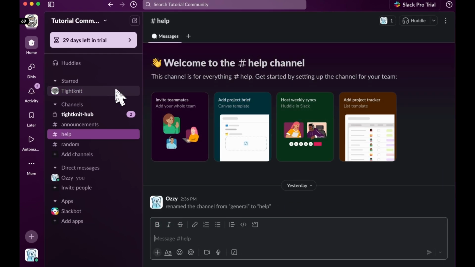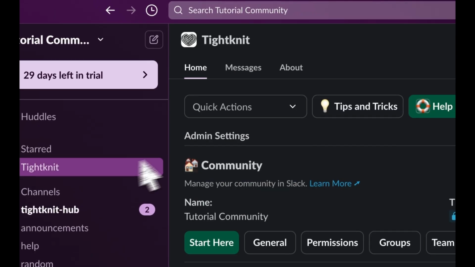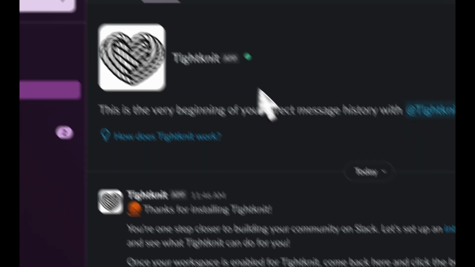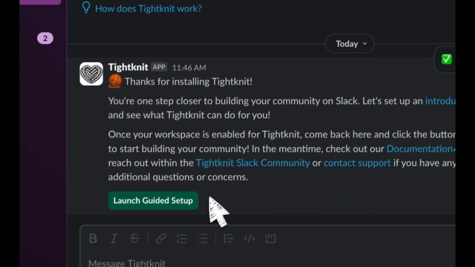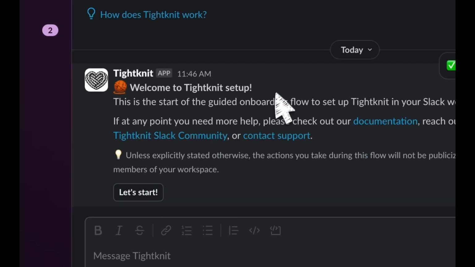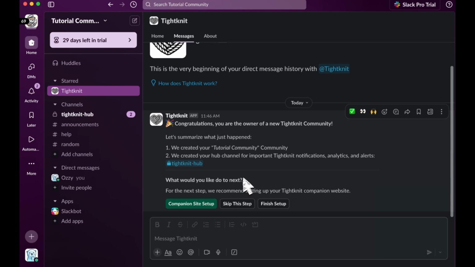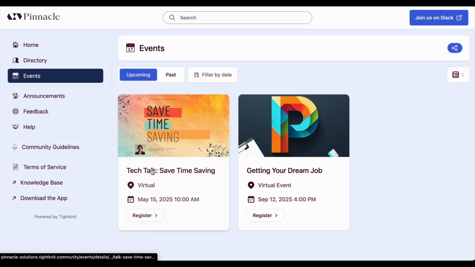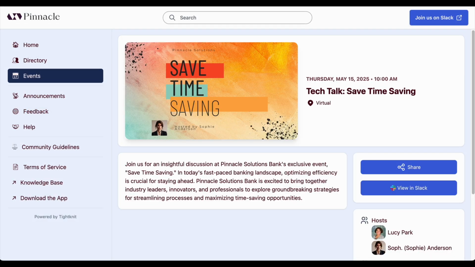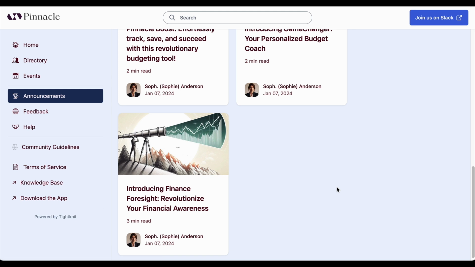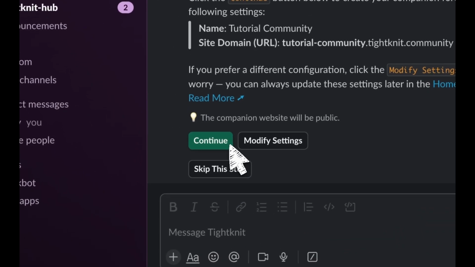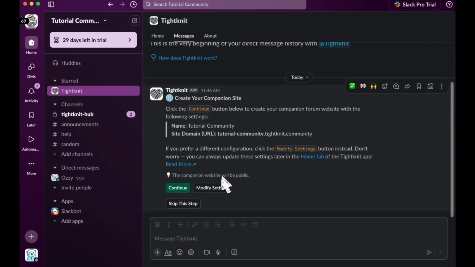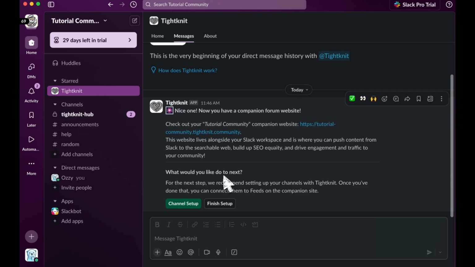Once your Tightknit plan has started, you'll want to go to the Tightknit app and click on the Messages tab to start the onboarding workflow. Click the Launch Guided Setup button to start. The first order of business is to set up your companion site. The Tightknit companion site is a forums website that hosts the content created within your Slack workspace, transforming it into a beautiful format for the searchable web. Let's create a site with the default settings for now. To learn more about the companion site, check out our other video on the topic.